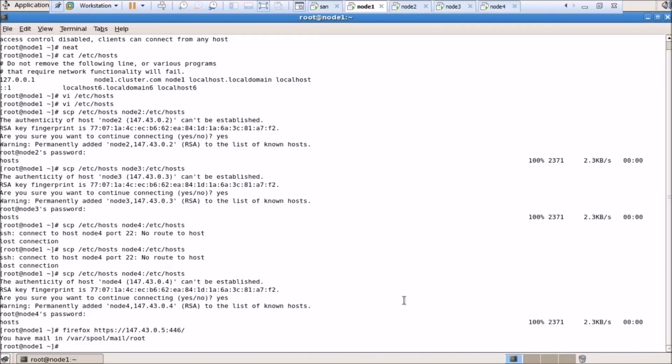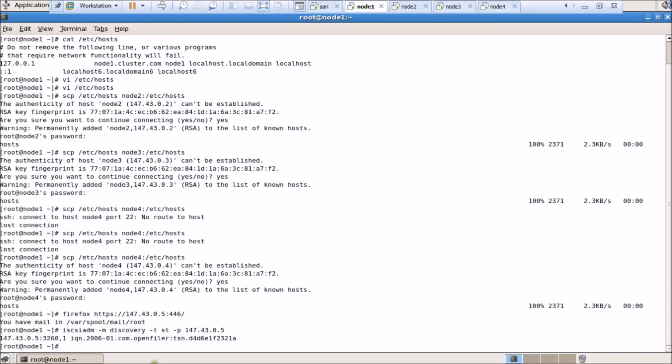Alright, so I need to check if I'm able to access the IQN number. So I'll have to check it on all the nodes by typing iscsiadm -m discovery -t st -p and the number of the SAN. -t actually stands for type, and st stands for send targets, -p again, and the number of the SAN. So it gives me the IQN number. So this is where my node 1 is. This is what my node 1 is actually accessing.